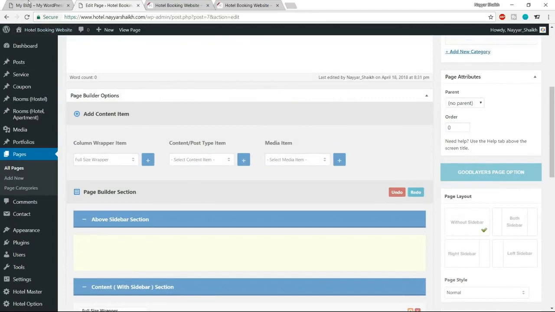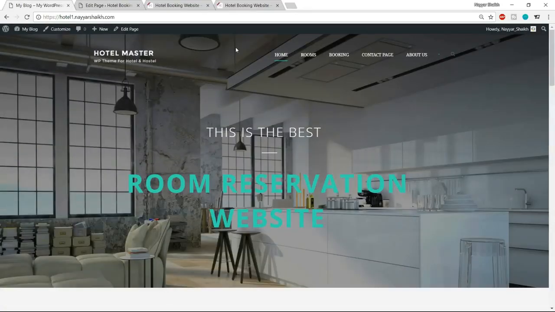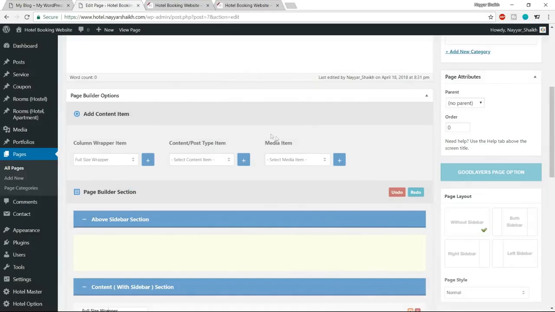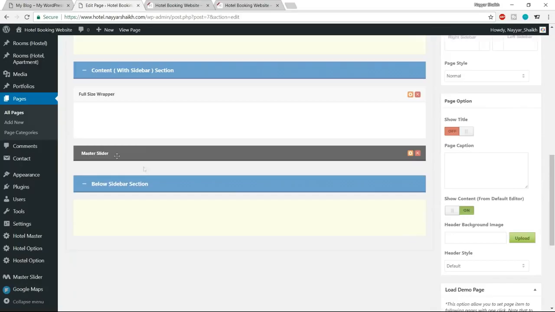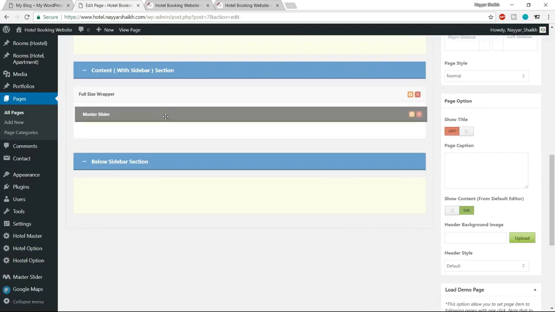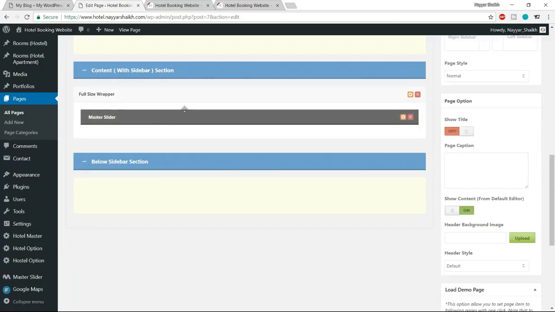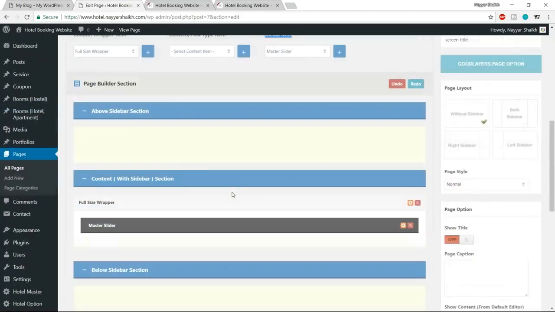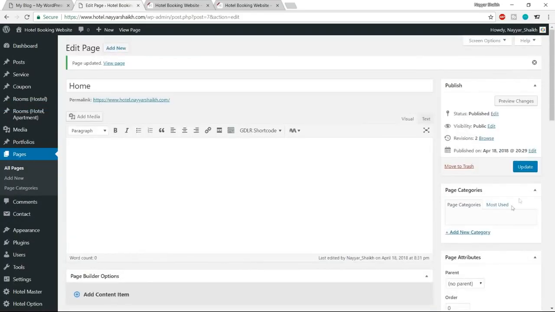Now inside this wrapper we have to insert this slider. Again it is very simple. Under this media item thing, select this master slider and click on this plus button. Now you will see this master slider over here. Now we have to drag this master slider inside this full size wrapper. Now let's not do anything further and click on update first.